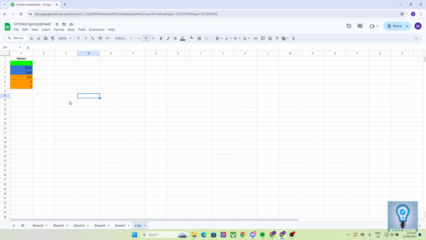Before we proceed with anything else, I want you to make sure that the Google Chrome or the browser that you are using to open Google Sheets is currently up to date. This is so that we'll not encounter any errors along the process.